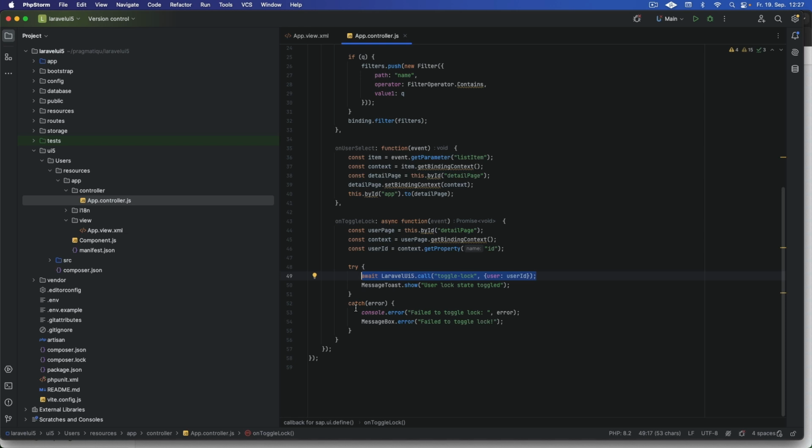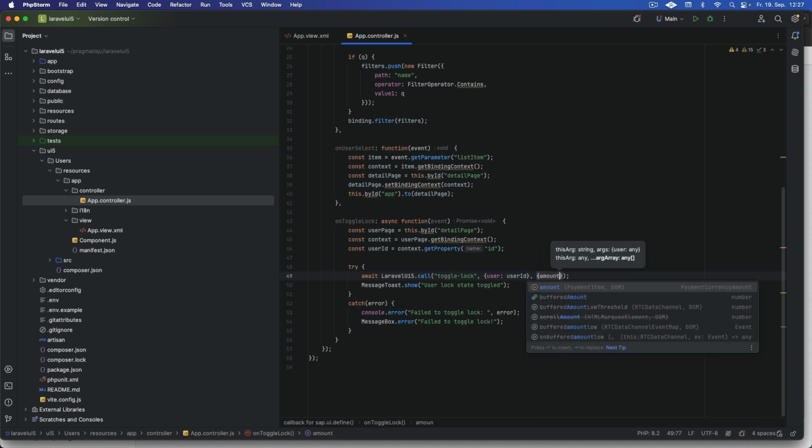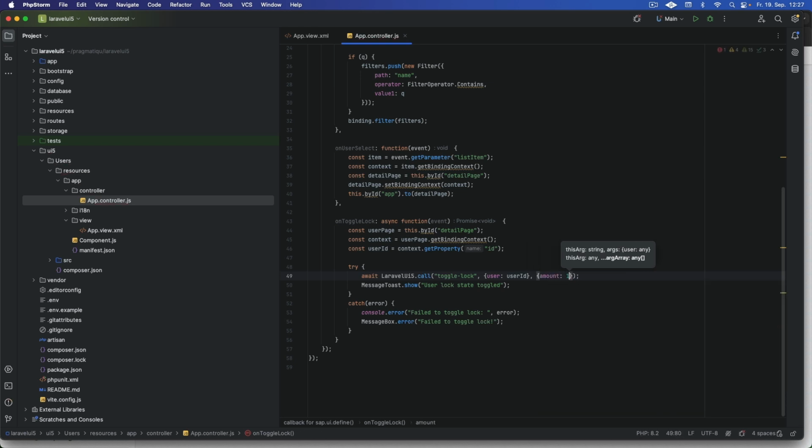Now, you might be wondering, but what if I need to pass more than just an ID? And the good news is, the LaravelUi5 call supports full payloads. So if, for example, you want to add some additional data, you just have it here in the additional payload object. So, like that. Simple, expressive, and extendable. And yes, it's all type hintable on the Laravel side.